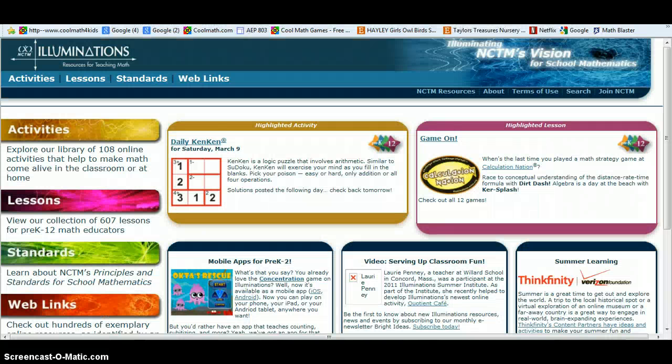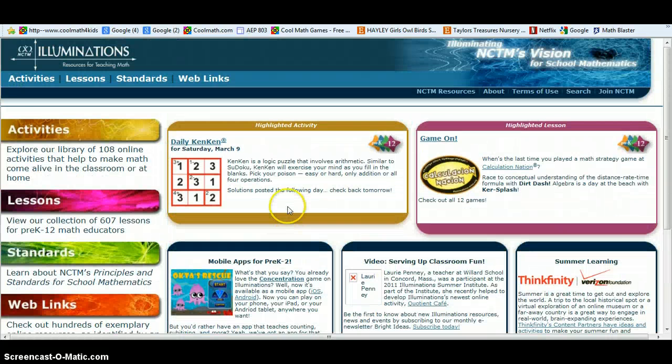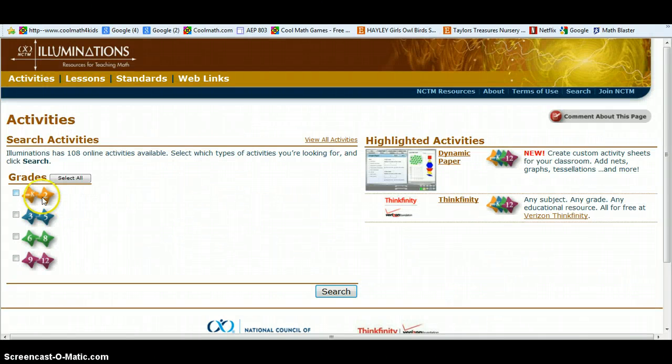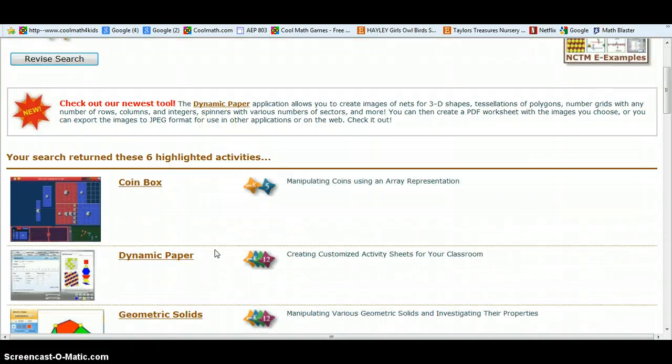The last math website I was going to show you is called Illuminations. It is a great source and has many different learning opportunities. It has activities, lessons, standards, and web links. There's also an app link at the bottom, so if your district does have iPad access, there are some great sites to go to here. The activities, you can break it up for your grade level. So I'll do K2. And these are the main highlighted search.